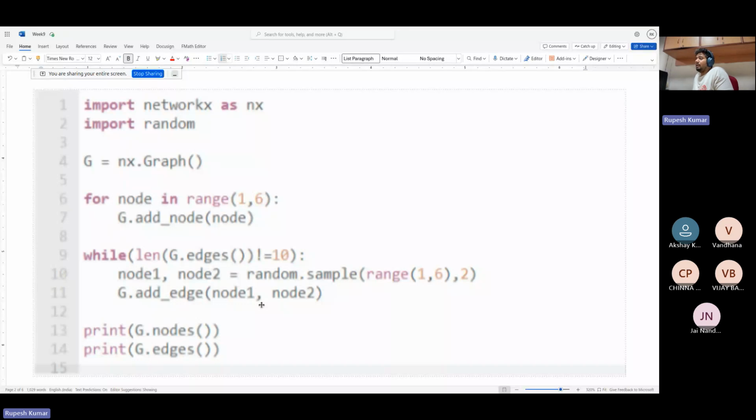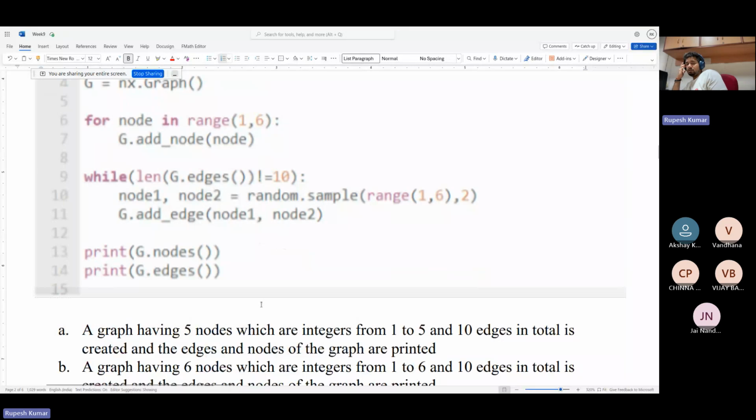Then we are adding that edge using the function graph.add_edge. So we have graph G, so G.add_edge, passing the endpoints of the edge that have been chosen randomly between 1 to 5. Until the graph has 10 edges, we have to do this. When the graph has a total of 10 edges, the loop will break. And then we print the total number of nodes in the graph and the total number of edges in the graph. Fine.